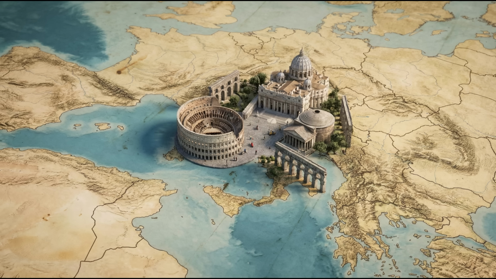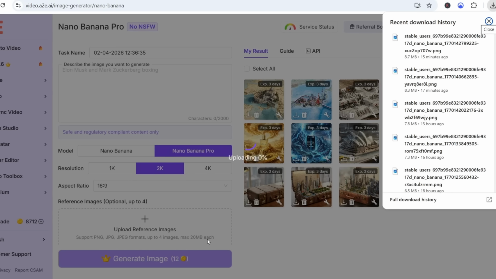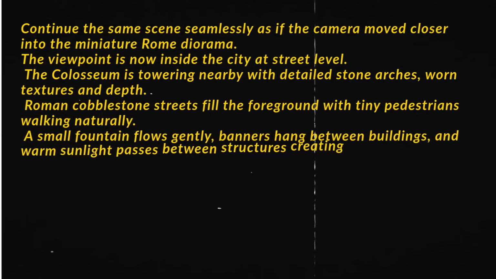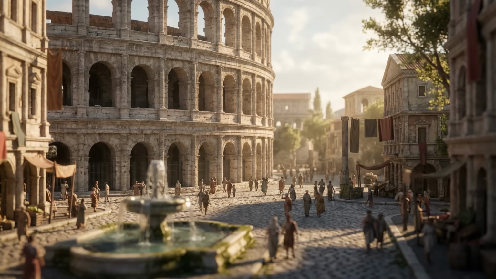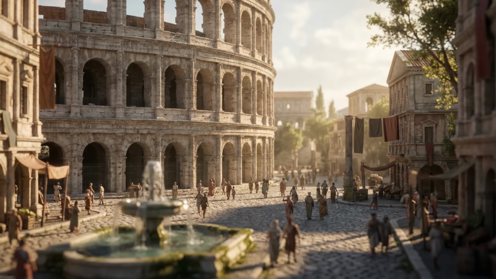The materials matter a lot here. The paper stays flat and textured, while the buildings use real stone, marble, and concrete. Now here's where it gets crazy. Instead of stopping at the image, I upload the same image again and use the continuation prompt. What it does is keep the exact same lighting, same textures, same time of day, but moves the camera inside the miniature world. So now we're no longer looking at a model, we're standing in Rome.